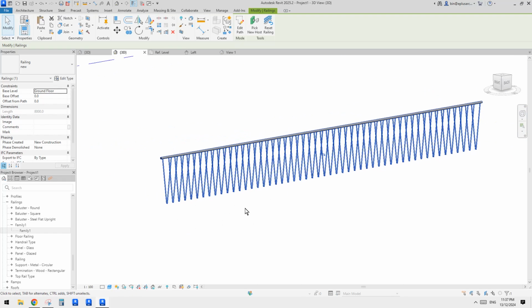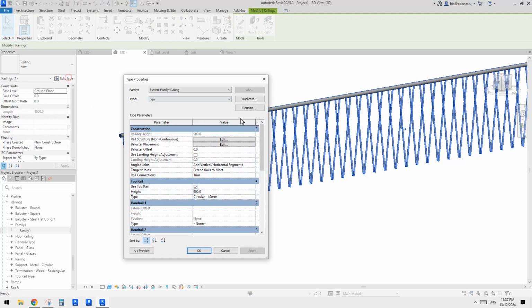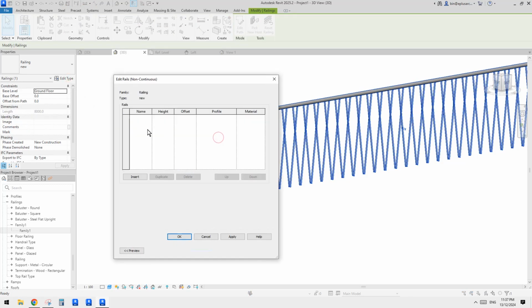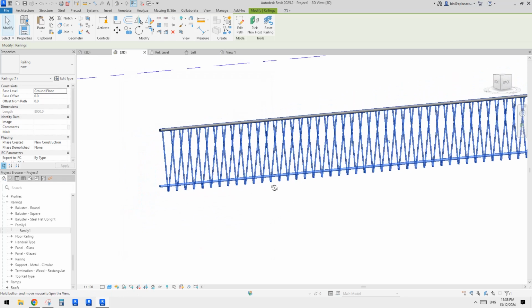Yeah, that's it. Now let's add another horizontal railing. This time it will be a railing structure, non-continuous. Okay, so insert, and then here you pick a profile. For example, you can pick a 30 mil diameter. If you need to change the material here, and the height, maybe 100. Okay, and apply. Now we have some issue.